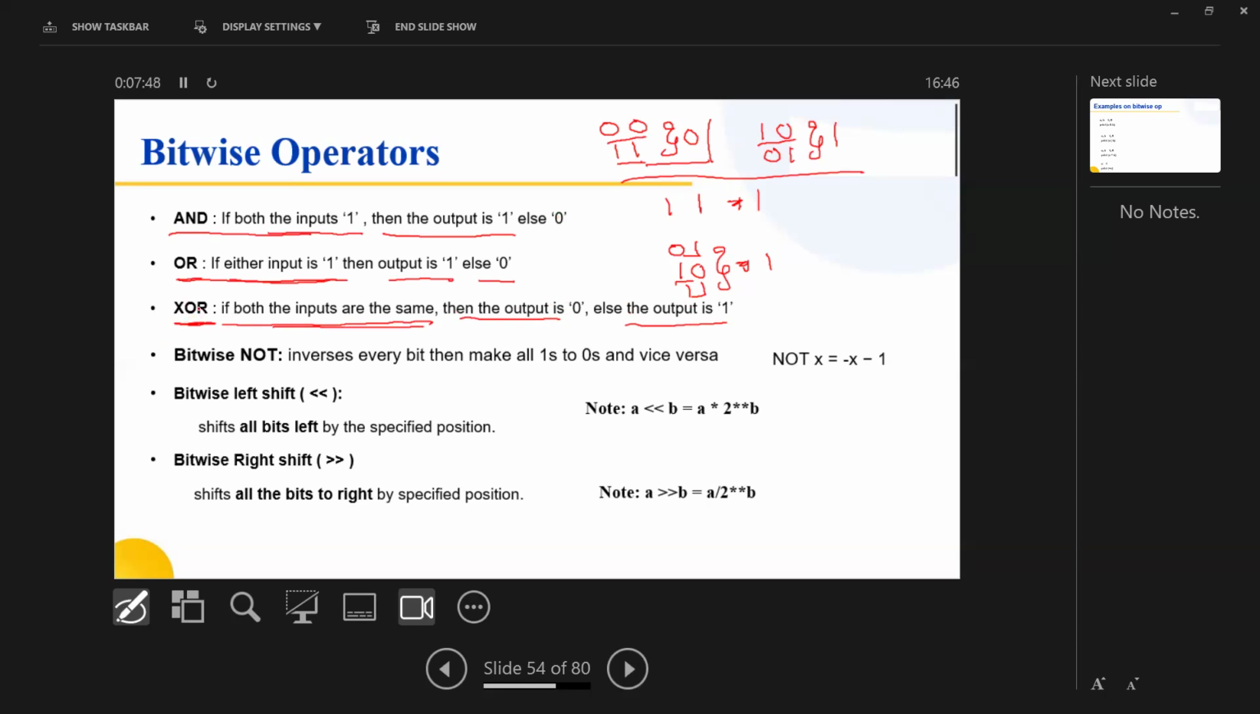Okay? First 3, okay for you? Then, now, bitwise NOT. Bitwise NOT, I have a shorthand function: -x -1. First, I'll discuss examples of this. Then I'll go for right shift and left shift.